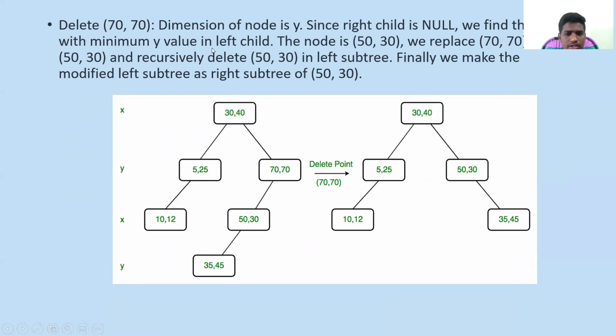Similarly, here you can see 70 comma 70. The dimension of the node is y. Since the right child is null, we will find the node with minimum y value in the left child. The node is 50 comma 30. We replace 70 comma 70 with 50 comma 30 and recursively delete 50 comma 30 in the left subtree. Finally, we make the modified left tree.